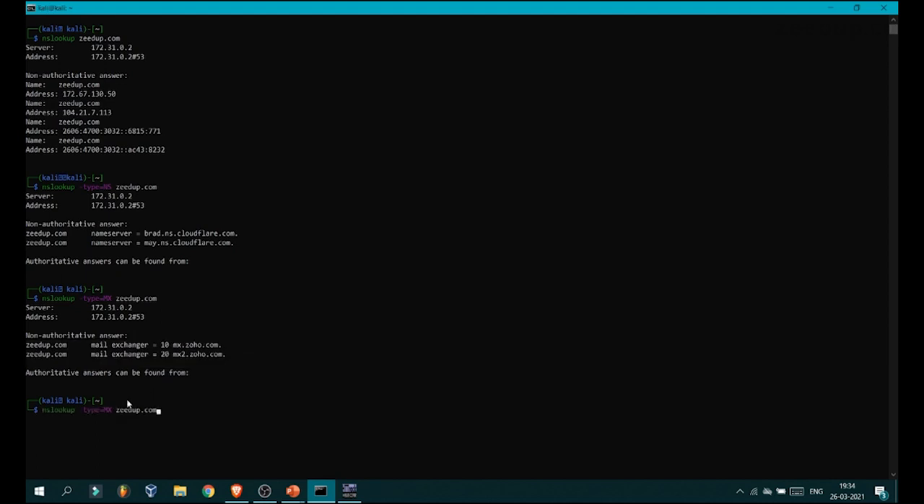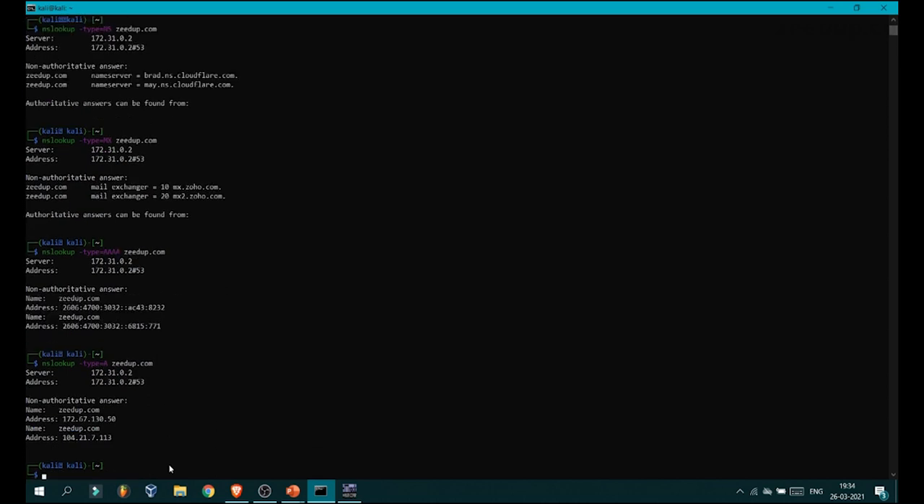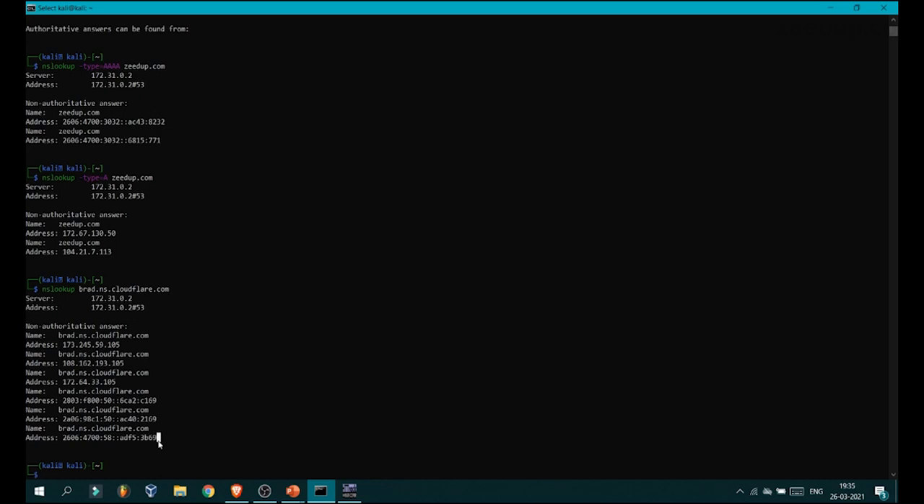Some other commands: if I just want to gather the IPv6 address, I type aaaa and hit enter, and this will collect only the IPv6 address. For the IPv4 address, I erase three a's and a single a will give me the IPv4 address. I guess you have understood the use of this tool. We can also gather the IP address of a name server. I will type nslookup and the name server, brad.ns.cloudflare.com, hit enter, and it will show the IPv6 and IPv4 addresses of that name server.